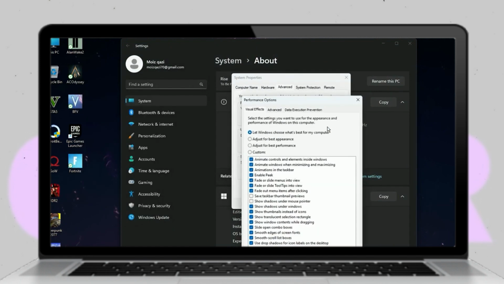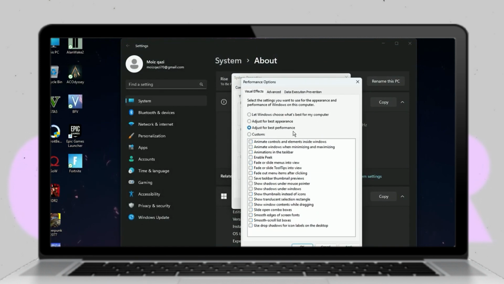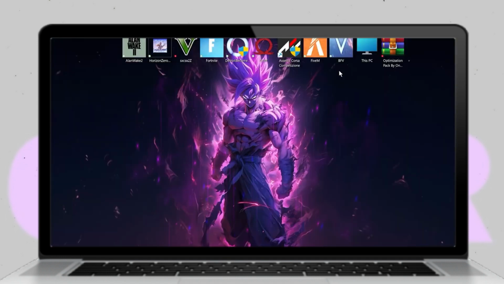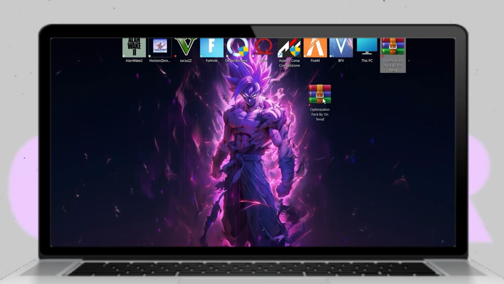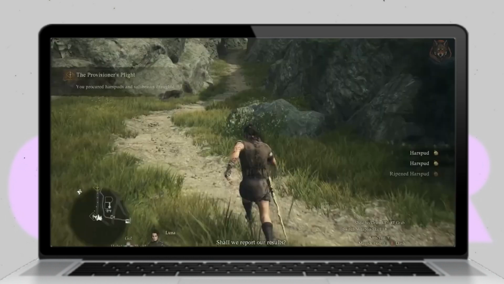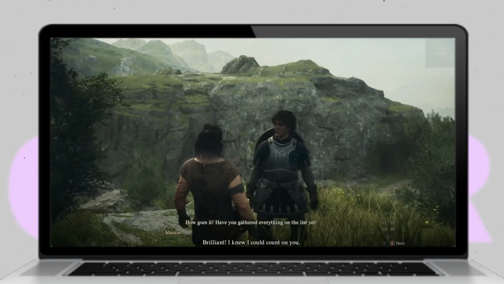Next, go to Graphics and find Dragon's Dogma 2. Set it to High Performance. This will significantly increase your FPS. Now, go back to the Gaming tab and navigate to Game Bar. Turn this off to free up some memory from your computer and help it run faster.